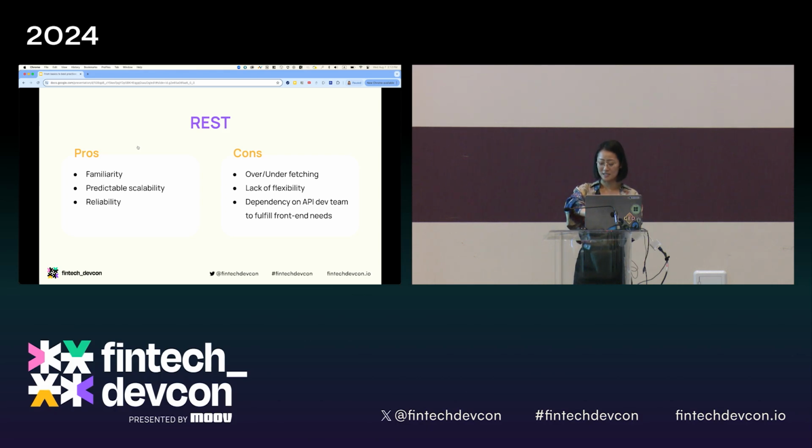For REST, the strongest benefit, in my opinion, is familiarity. People know how to use REST. You don't have to worry that developers using your APIs are not going to know how to call your API if you have a REST API. In the GraphQL world, I would not take that for granted yet.